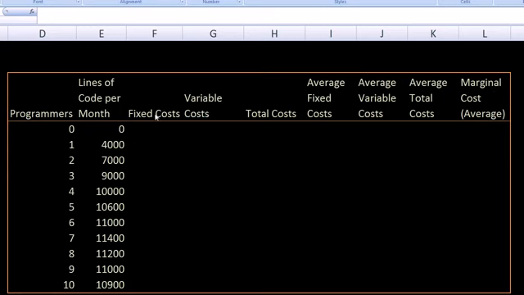And so what I've done over here, this is a spreadsheet, so I'm not going to be able to write. I'll only be able to type. This is Microsoft Excel right over here.